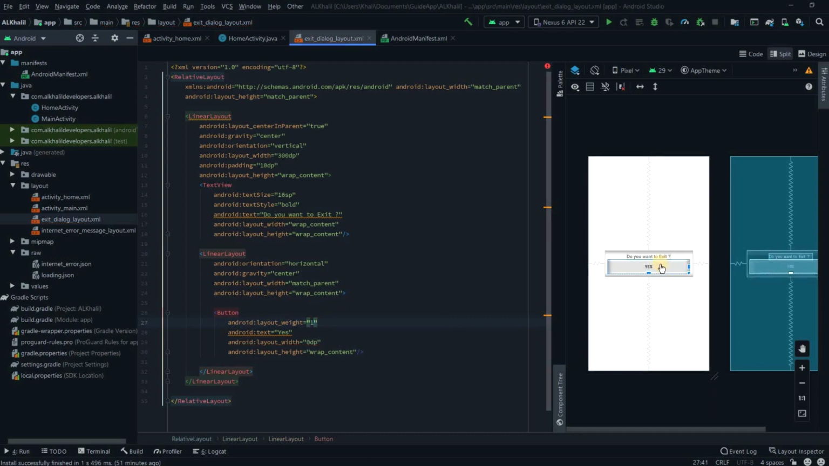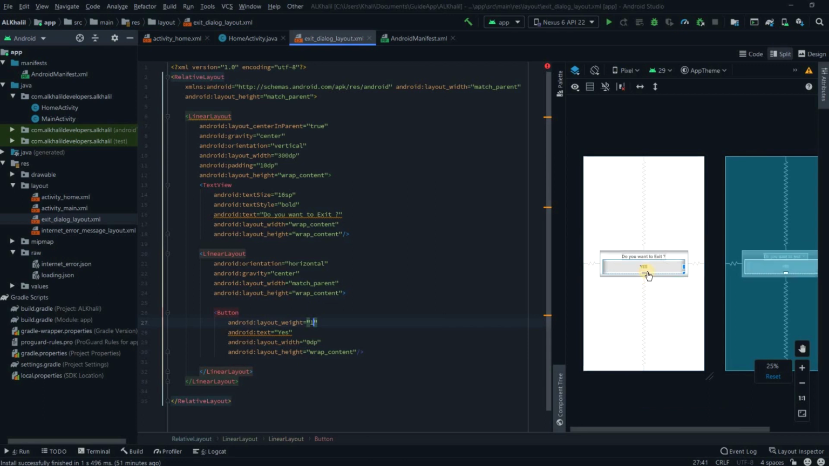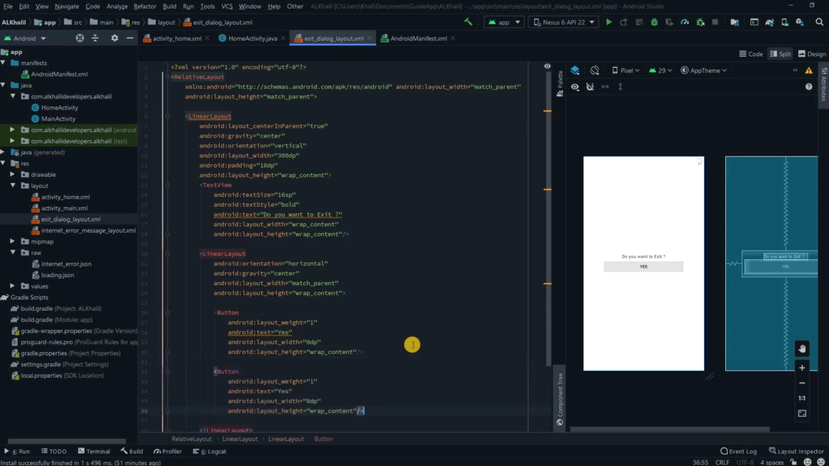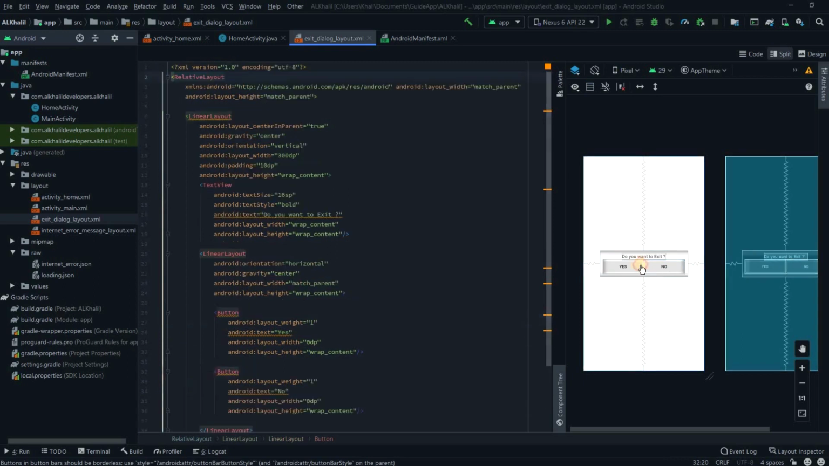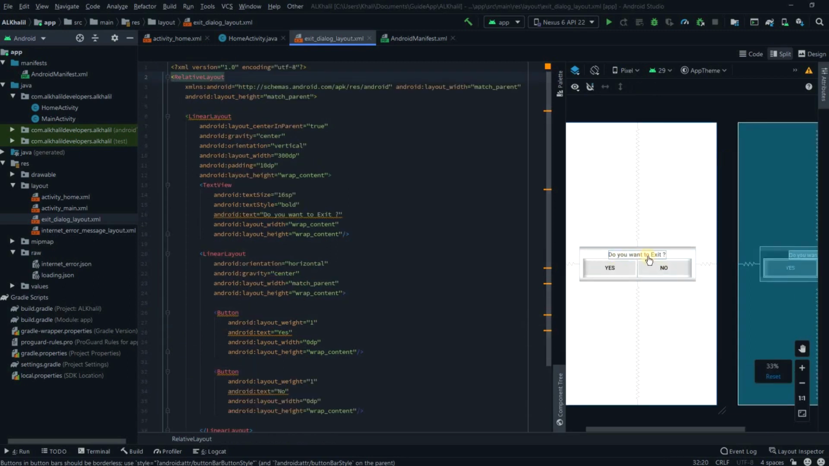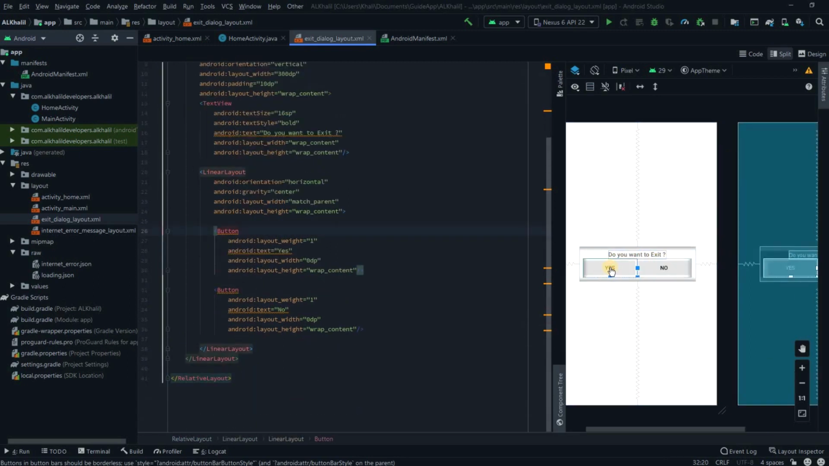You can see that it is showing yes, but this time it only has one button, but we need to make a copy of this button. Just select this code, the full button, copy, Control C, and then Control V, and there is another button, and we just need to change it to no. So there are two buttons. The user will be asked, do you want to exit? If the user presses the yes button, then the app will be closed. If the user presses no, then the app will not be closed.